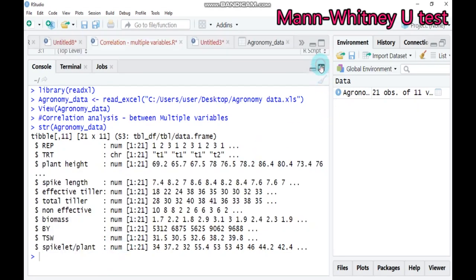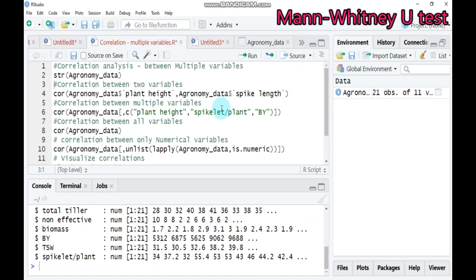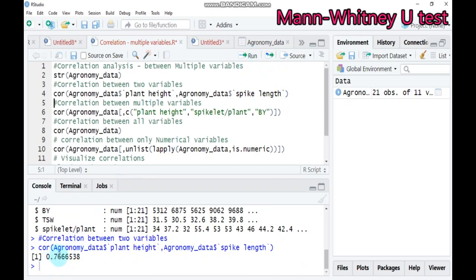If you want to compare two variables, you have to type cor and write your data name, and also use the $ sign to attach the variable that you are going to correlate. Here is planted, followed by a comma, and again write your data name and use the $ sign to attach the other variable that you are going to correlate. Here it is spike length, so type this and run. We get the result 0.76, which is a strong correlation between planted and spike length.